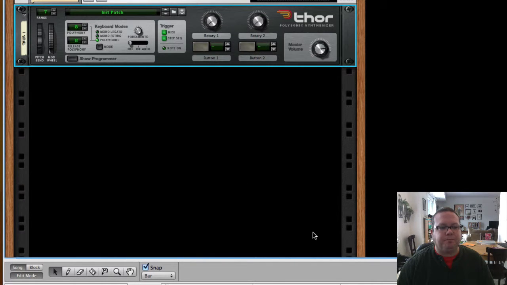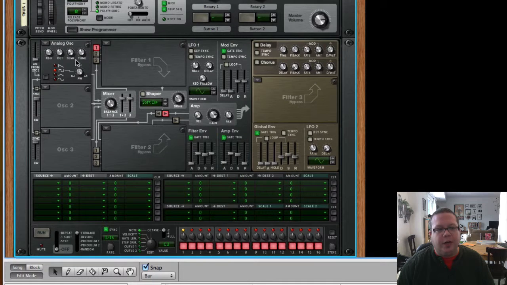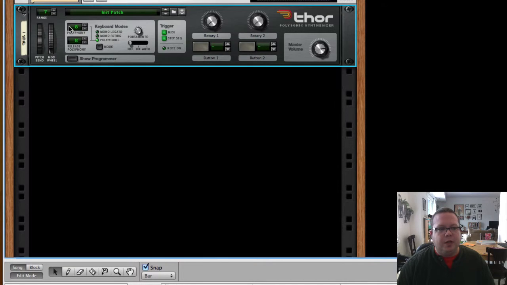All right. To open that area up where you can start controlling how you're going to make the sounds in Thor, again, you hit Show Programmer, and it'll show all of this information. We'll talk about that in just a minute. Right now, the keyboard is set to polyphonic, and that simply means that I can play multiple notes at a time.